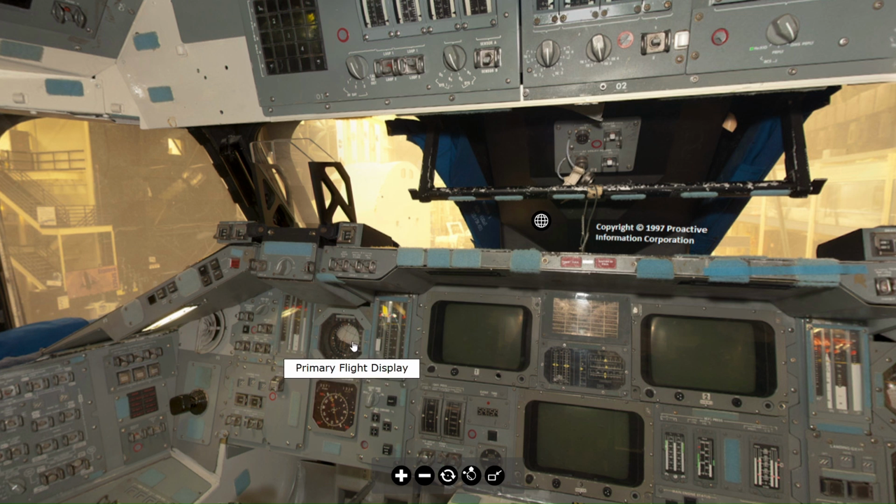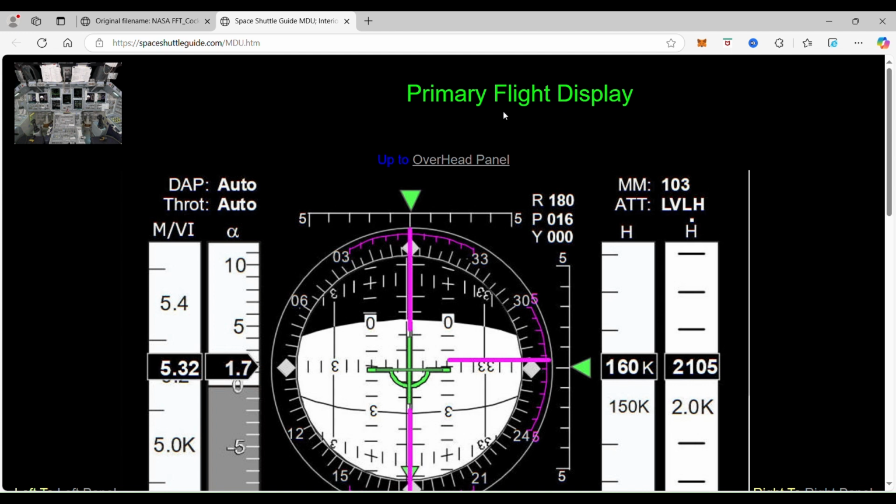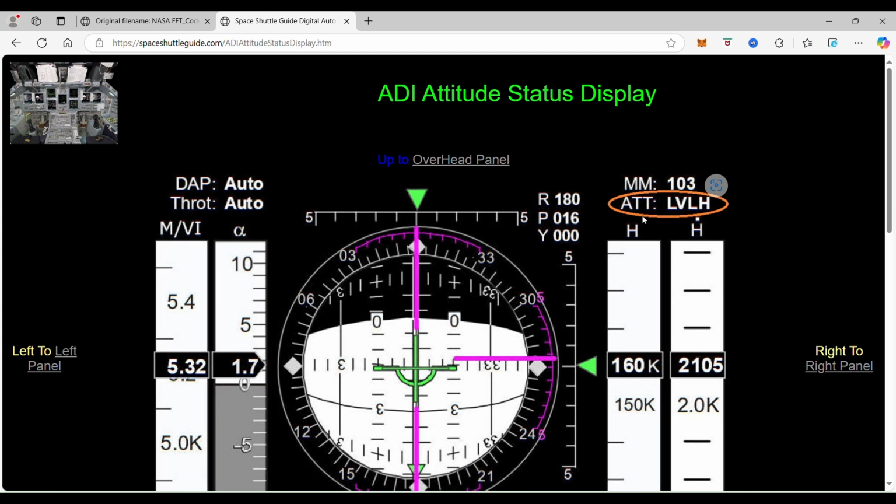And when we click on it, it takes us to the primary flight display page. Now we're going to focus again up here on these displays, which tells us what the computer is thinking. And we're going to focus here on this one right here. This one that says ATT LVLH, and that is the ADI attitude status display. And when you click on it, that goes to the ADI attitude status display.